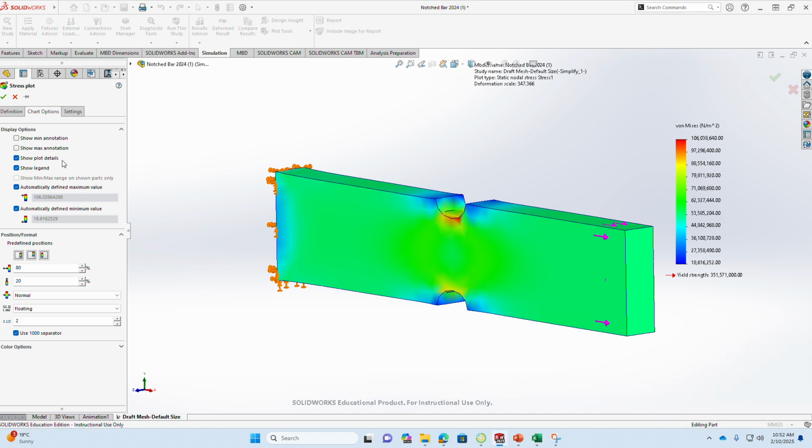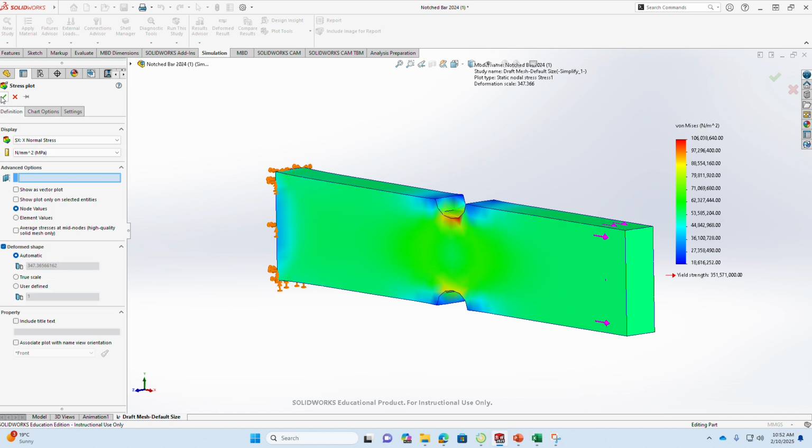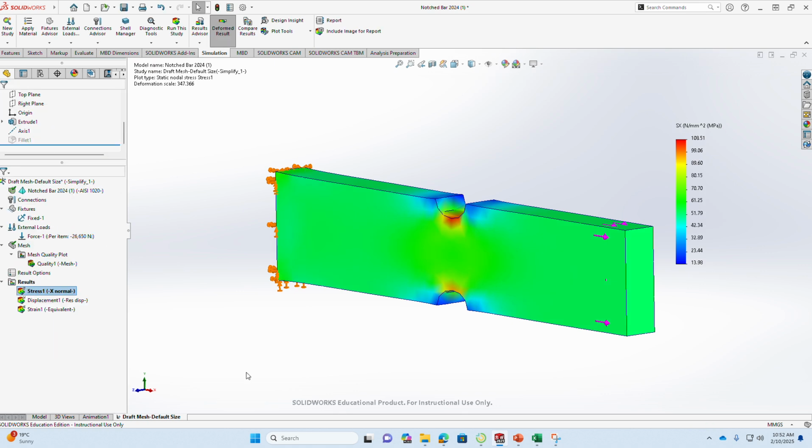I will also be asking the software to show the maximum and minimum, but I can do that later in a second. Okay, so I'll go back to definition, make sure everything is okay, and I then select OK. Now you can see here the software is plotting the X stresses, which is 108.51 as the maximum stress you can see from this legend over here. But right now you don't really know the exact location.